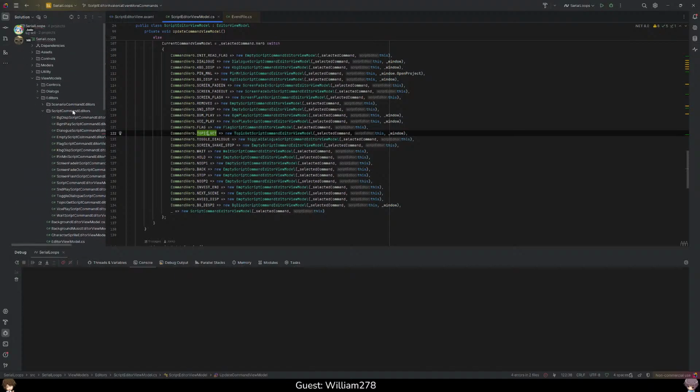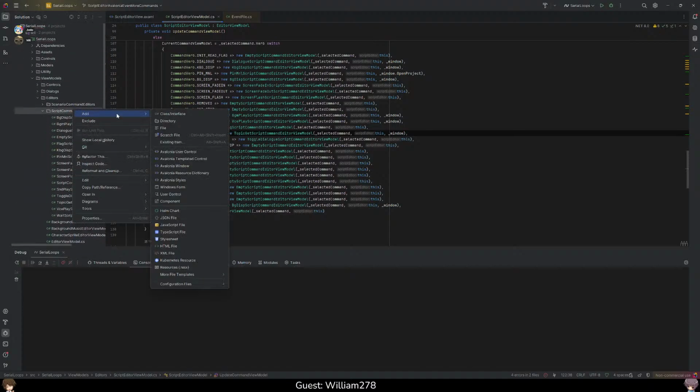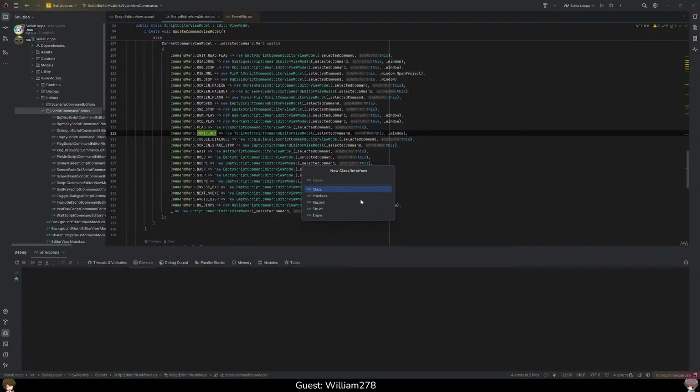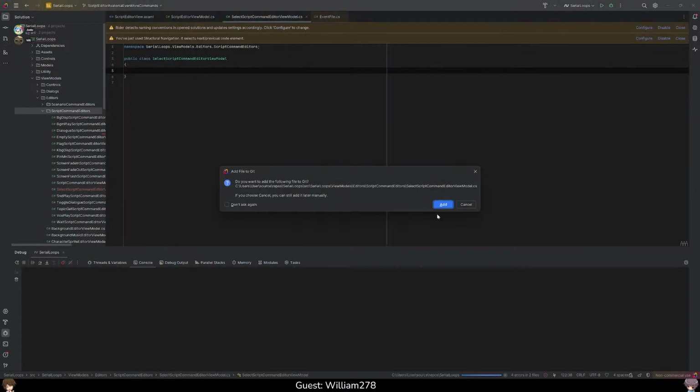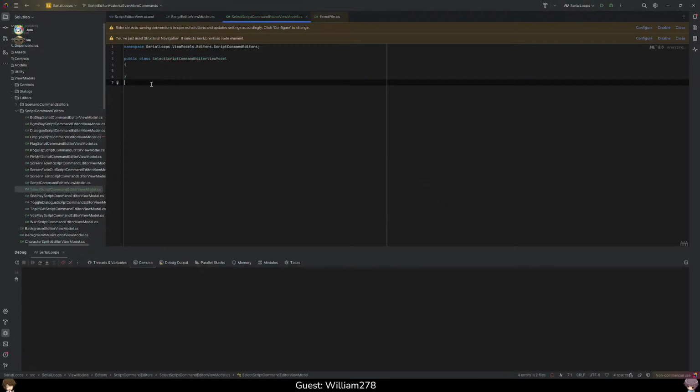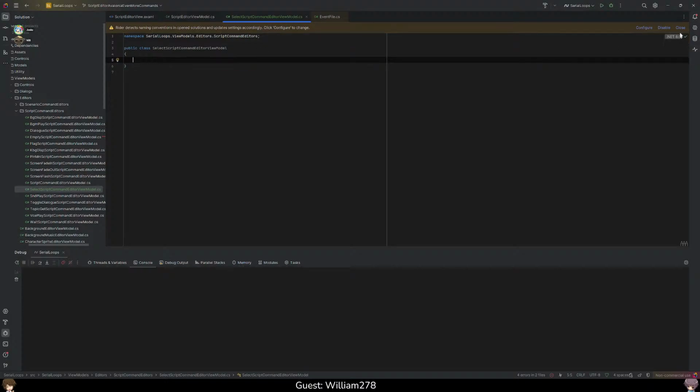So what we're going to do is the first thing we do is we add a view model. We're going to call it script editor view. Script editor. Oh wait. Sorry. We're going to call it, what was it, select script command editor view model. Yeah, sure, I'll add it to Git, whatever. I really don't care about that. I also don't care about any of this stuff.